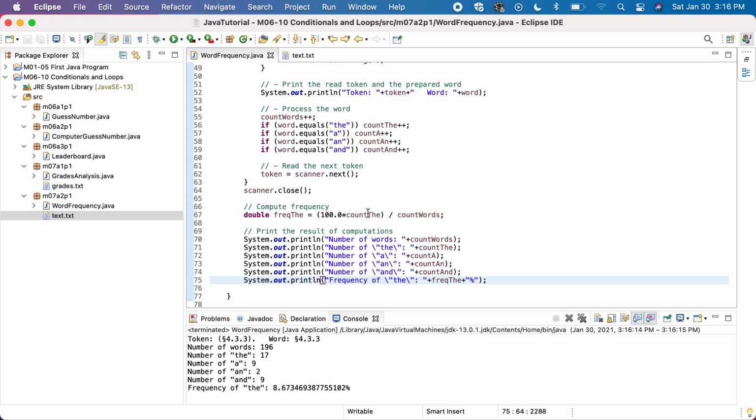Now, we can also take out these parentheses. They are not needed because multiplication and division are done from left to right. They have the same priority, and it's enough to have one of them converting the result to double, and everything will remain double after that. Now, we did the frequency for the. Let's do the frequency for all the others. It's very similar.